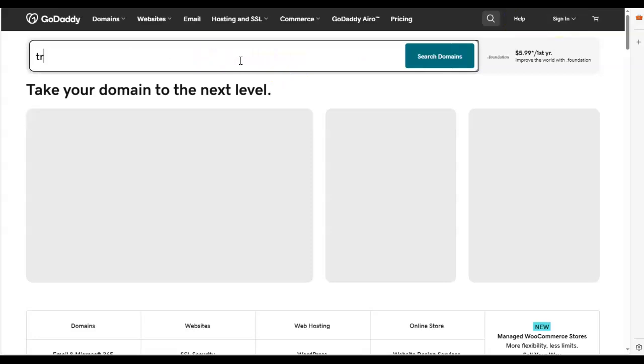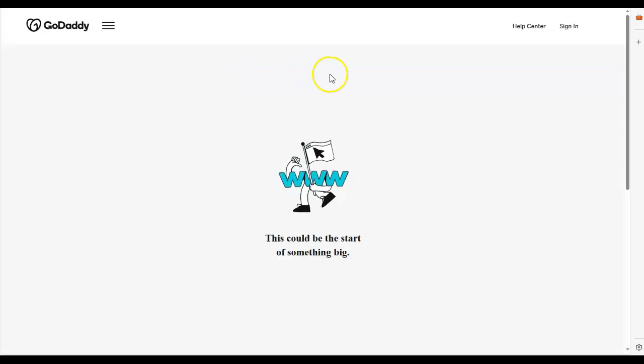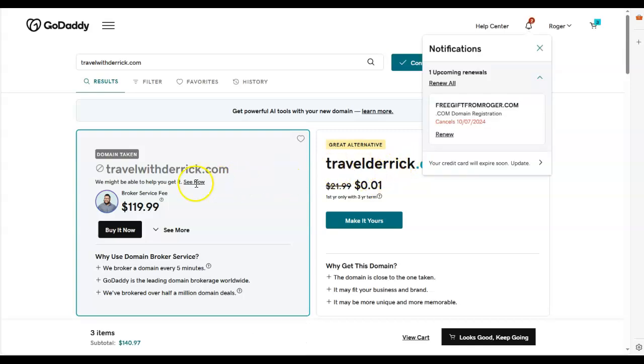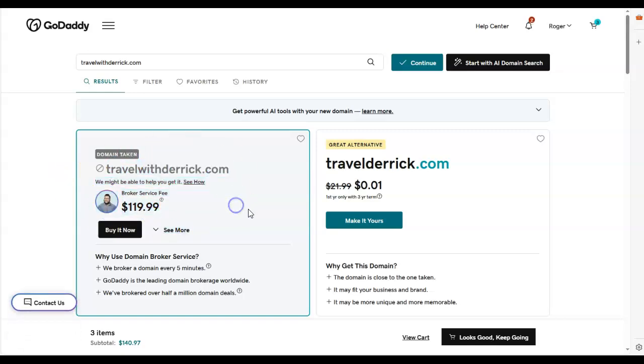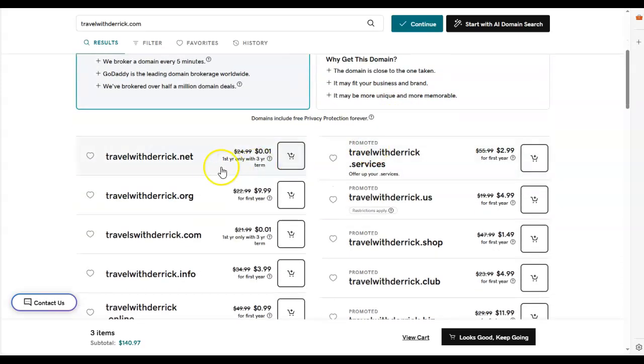So let's go ahead and go to travelwithderek.com. Right? So now it's going to search for everything in here. And travelwithderek.com is already taken. If you notice, this is already taken. And this means if a broker's involved, it's going to cost you thousands of dollars to get this domain name. So if that's the exact domain name you want, you might have a problem. But a great alternative right over here is Travel Derek, right? So let's go down here and see if we can find something different.